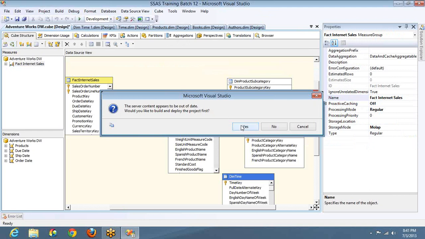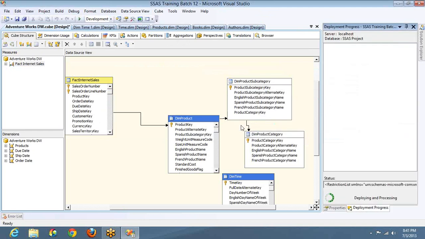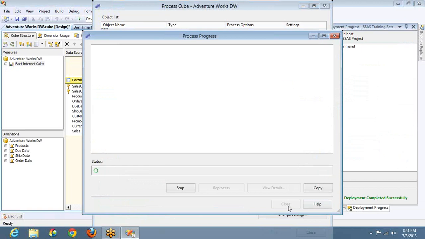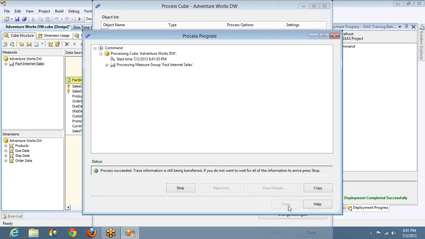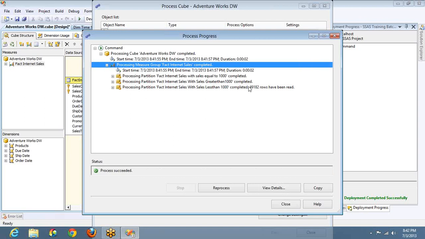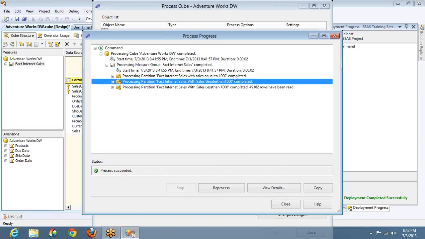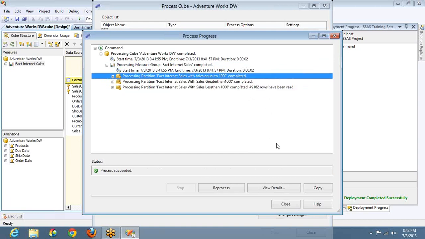Let's see whether all the partitions will be successful or not. And if you see here, now it is split partition-wise. Only one thing: this one has 49,182 rows with less than $1,000, and for greater than, or equal to 1000, I don't know how many, it is not showing the exact count.